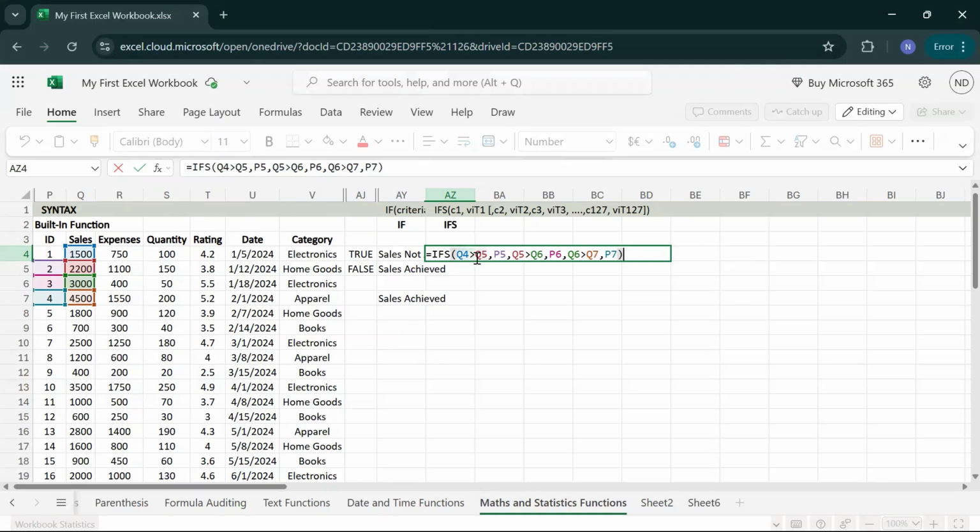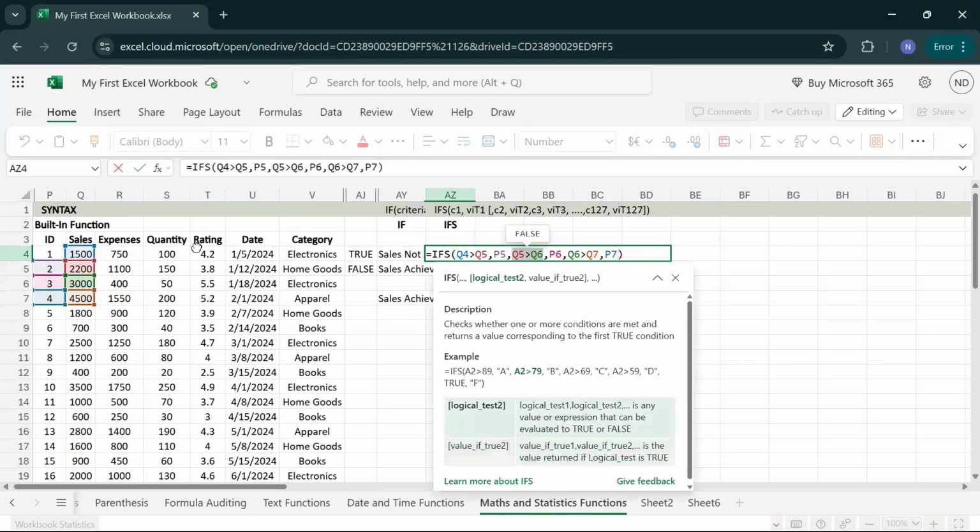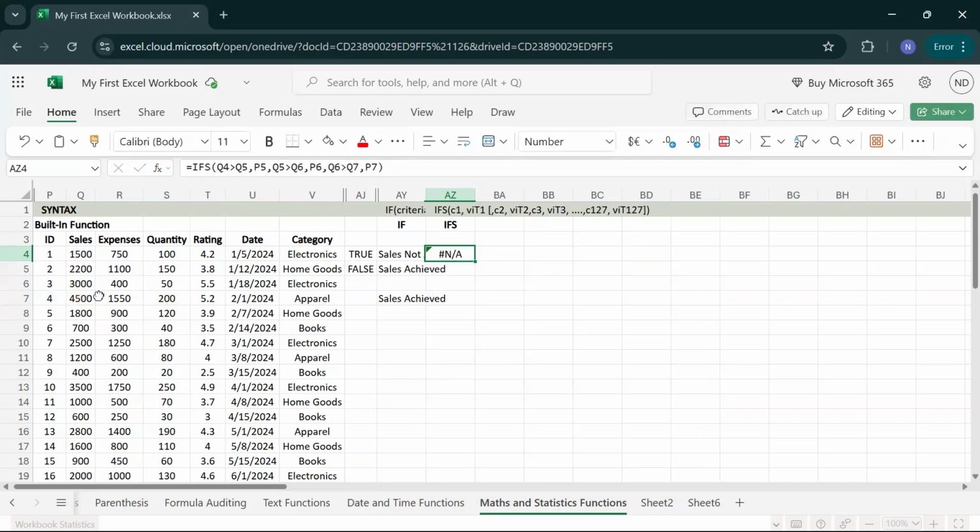Okay, so let me check. Is Q4 greater than Q5? No. So it is moving on to the next condition. It is checking whether Q5 is greater than Q6. No, it is not greater than Q6. So it is evaluating the next condition. It is checking whether Q6 is greater than Q7. Again, it is not. But suppose I change this Q6, which is 3000, to 6000, it will get evaluated and give me the ID as 4. You can see this.